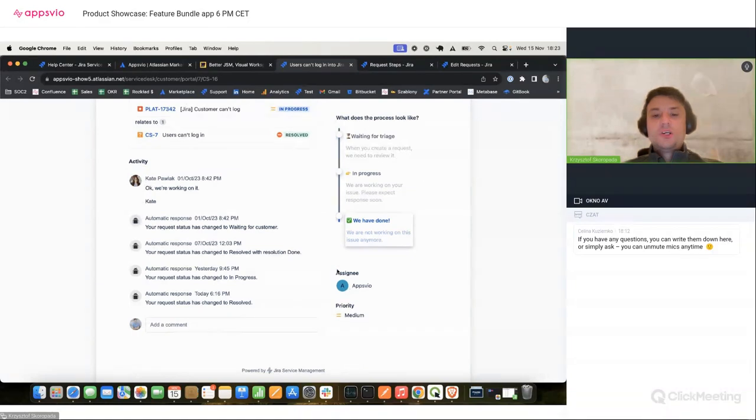The next feature, very useful also, is displaying the fields and custom fields on the request view. So as you already know, there are some fields that are not possible to display with Jira Service Management without any third-party apps like the feature bundle. One of them is assignee, but there are a bunch of them.